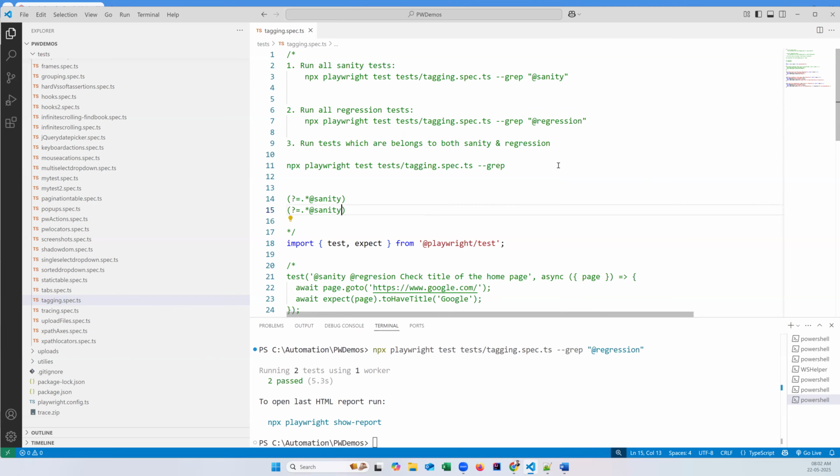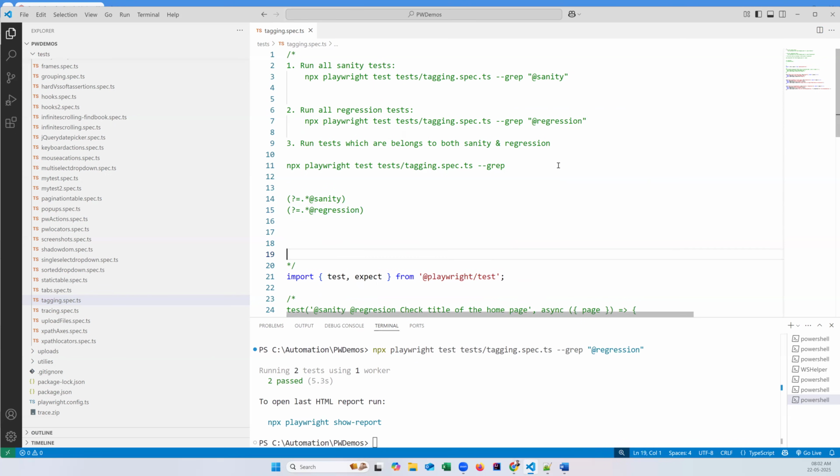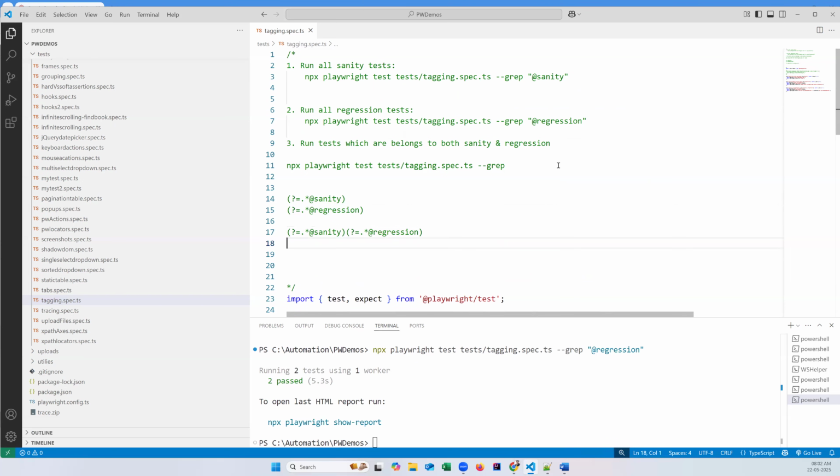Second thing, similarly, regression. So this regular expression will check whether regression is present in the tag or not. Now if we combine these two, combining in the sense what? We can put this one first and put this one next. If I combine these, this will work as an AND. So the test belongs to sanity and regression both. Only those tests will be picked up by this regular expression.